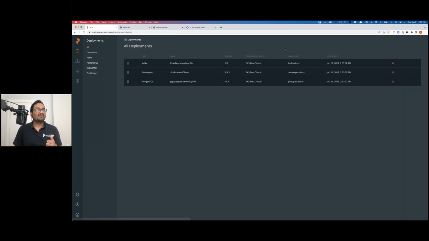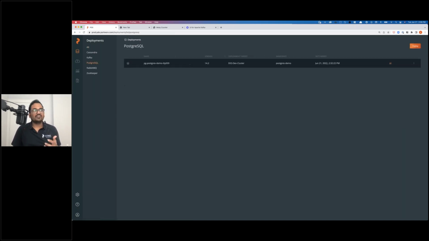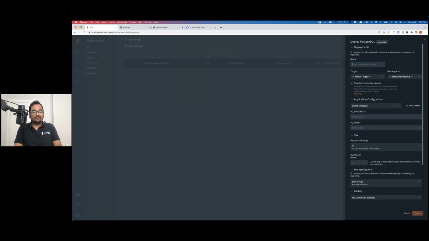Let's try to deploy a new Postgres instance with the new parameters that we got. So prod Postgres, just keeping with the trend. And here, in addition to the dev cluster that we have been using for most of the demo, I can also see the prod cluster that we added as the admin. I'll keep selecting dev because I know I have some namespaces configured, and I ran out of namespaces for Postgres. Let's just use the RabbitMQ demo namespace that I had created.